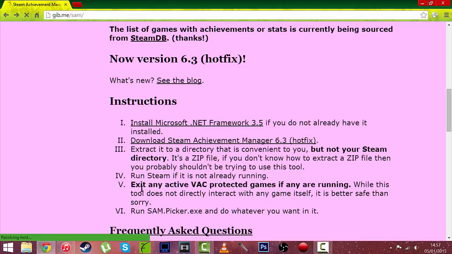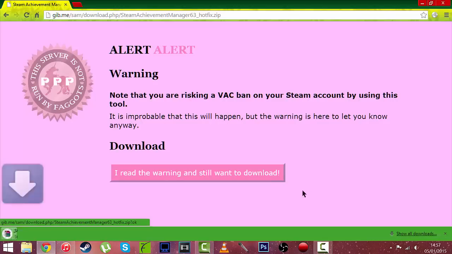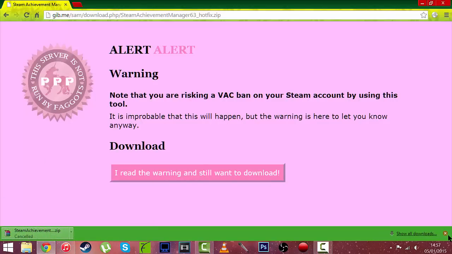So once you click download, it will come up here. Well, sorry, I forgot about this. You have to just click I read the warning and still want to download. Because obviously there's a chance that you're going to get banned, but it's not a big chance, but there's always a chance of getting banned for doing anything like modding. So just click that. Download it. I've already downloaded it once, so I'm going to cancel that.